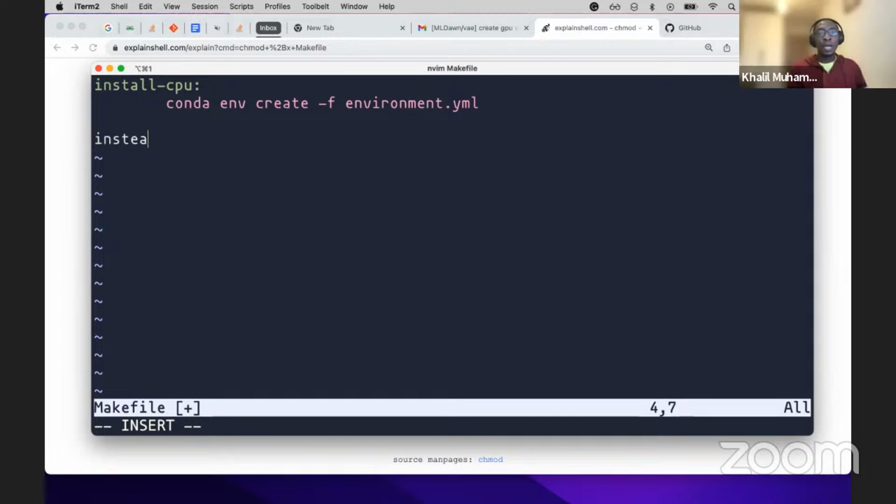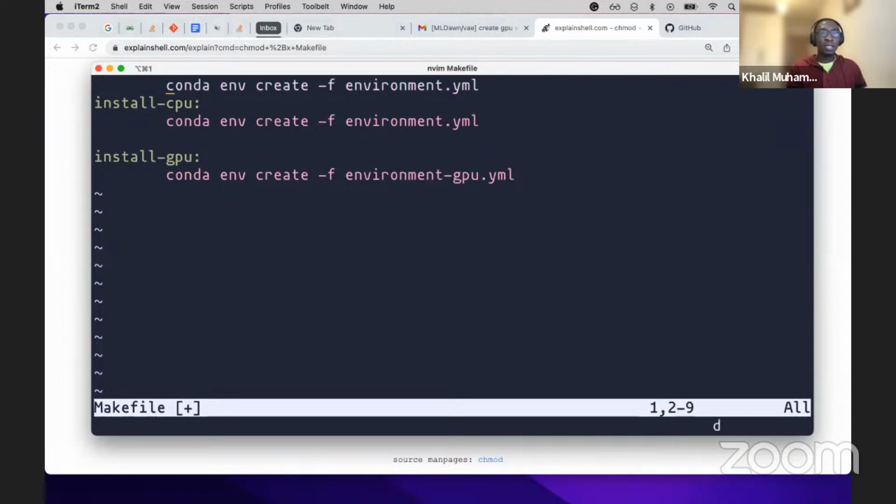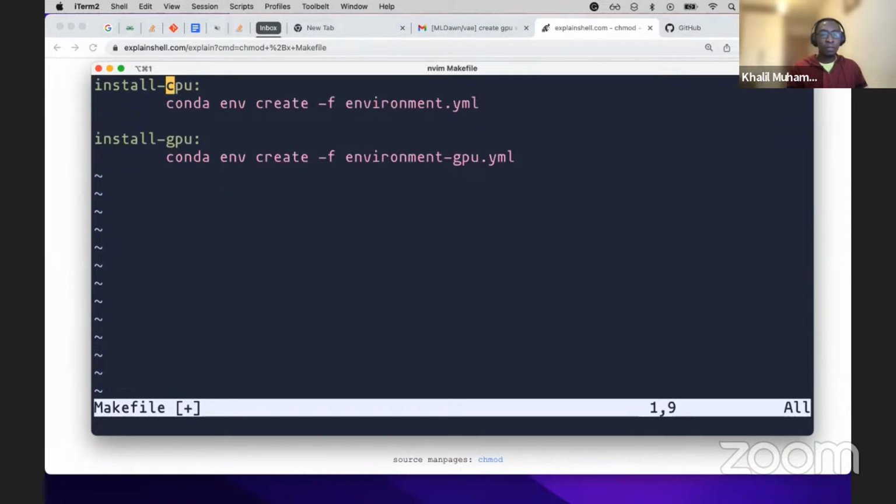And then we have the install GPU. And then this will be conda env create, with the GPU YAML file. Okay. And then we could decide to use all, but let's leave it plain and simple for now.